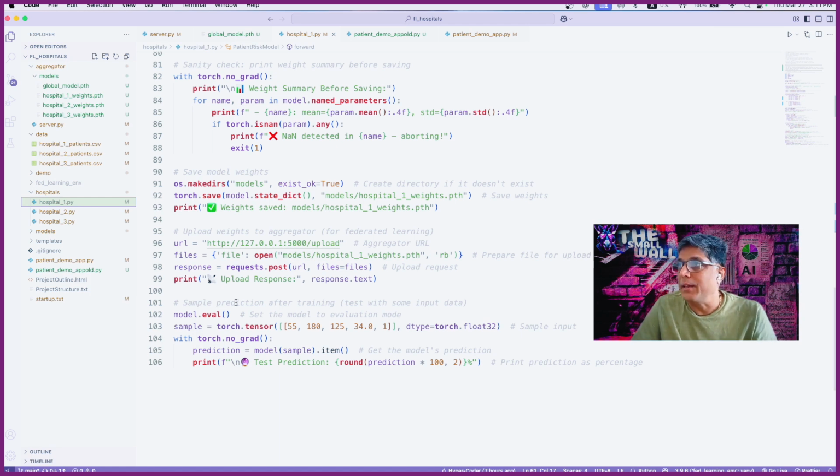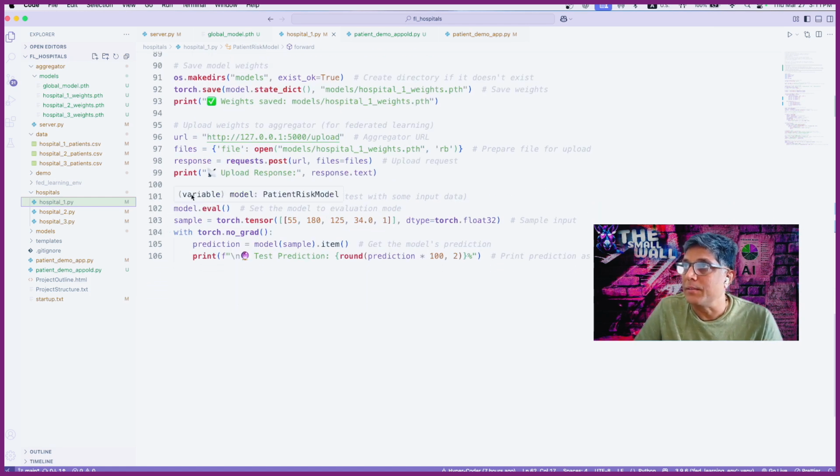Other than that, I just added some diagnostic stats. For example, I did some sample predictions here, as you can see. 55 is the age, 180 is the glucose, a very unhealthy person probably, so it's going to show you a higher number. We saw it when I ran my model. This architecture captures non-linear relationships while remaining lightweight enough for distributed training. It's very simple, to focus on the core principles of federated learning.